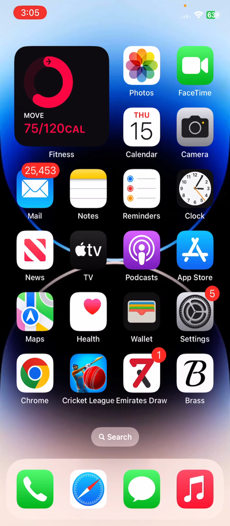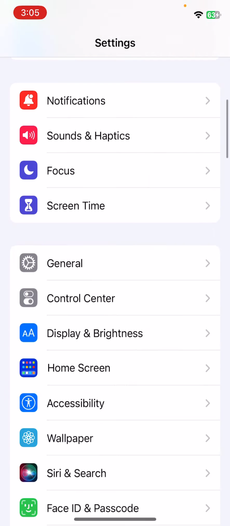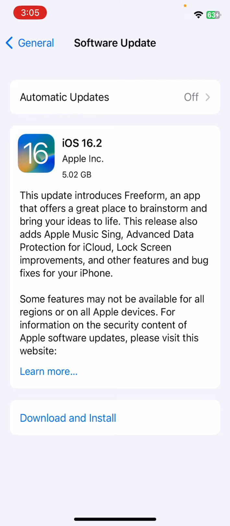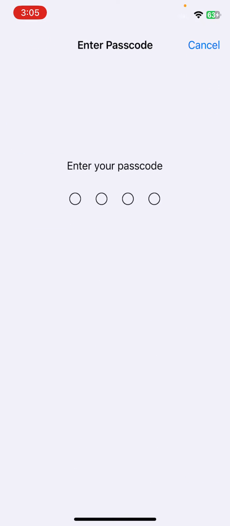After resetting your settings, the next solution is to update your iPhone to the latest iOS version. For this, open Settings, scroll down, tap on General, tap on Software Update to check for updates. So guys, if any update is available on your iPhone, update your iPhone to the latest iOS. I have the version available, so install.